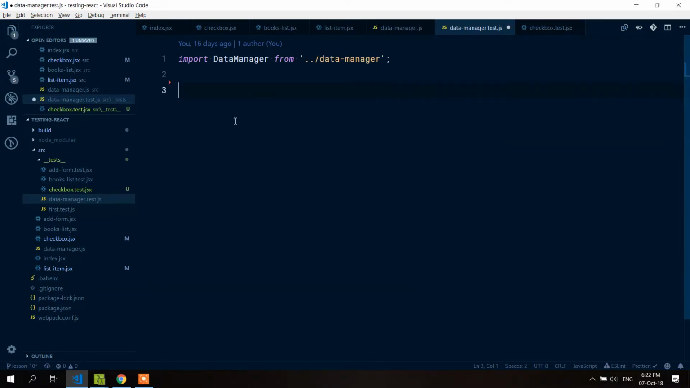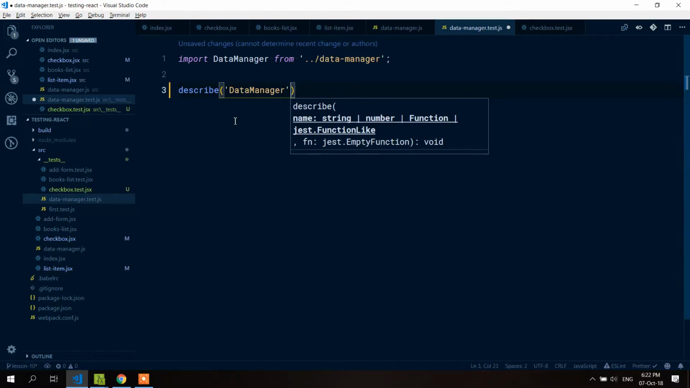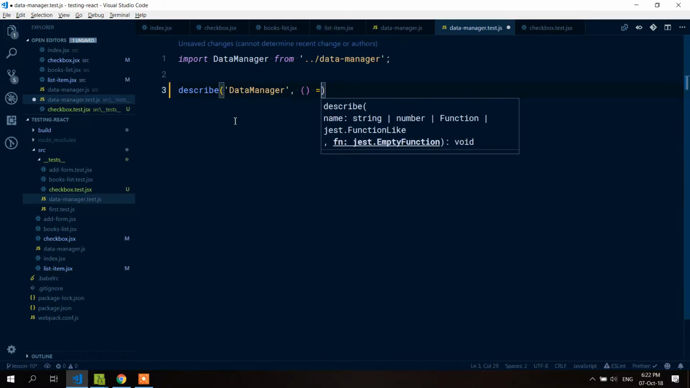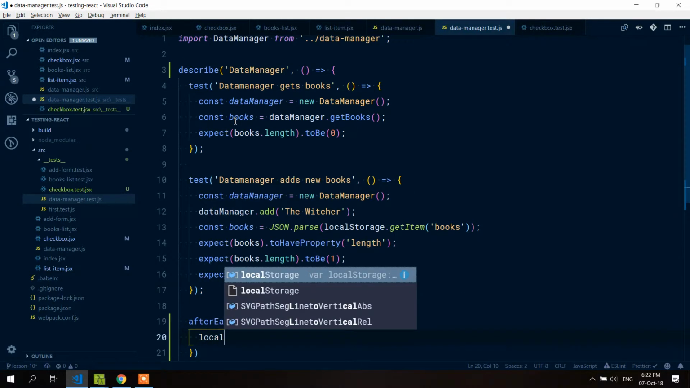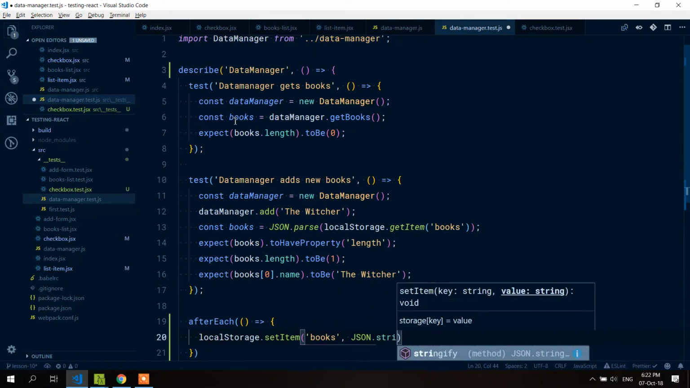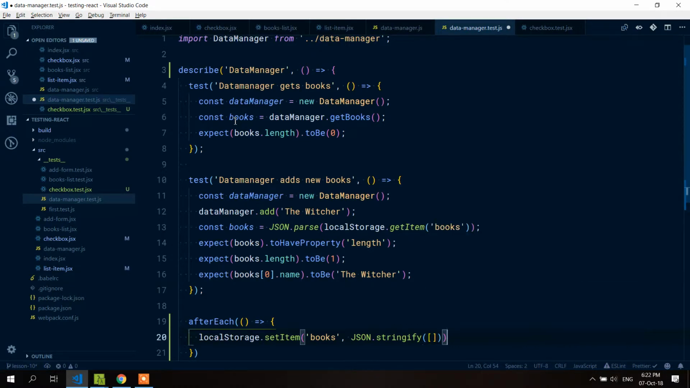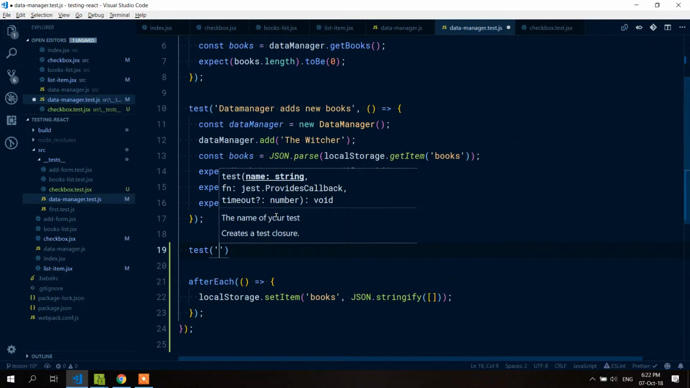And I think I've said it in another video, that's not good. Our tests should not depend on each other. So data manager, my describe blocks are not so descriptive, but that's a problem for another time. afterEach we would do this: localStorage setItem books, JSON stringify, empty array, so that we know that after each test our local storage is empty and our tests can work independently of each other.